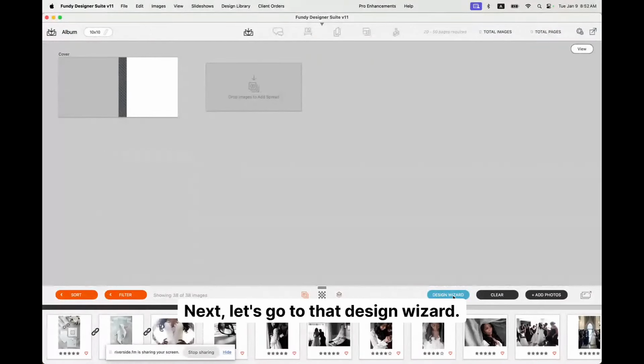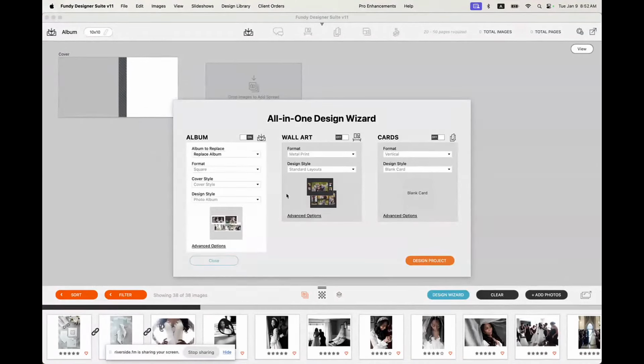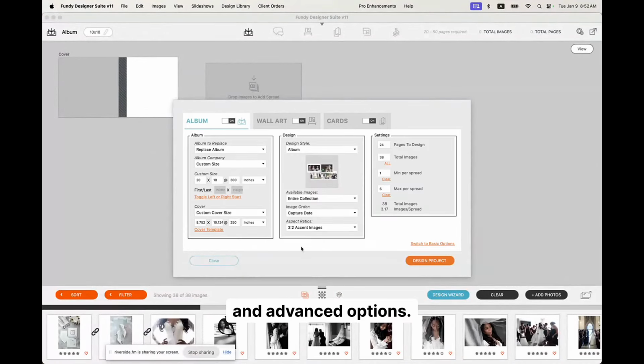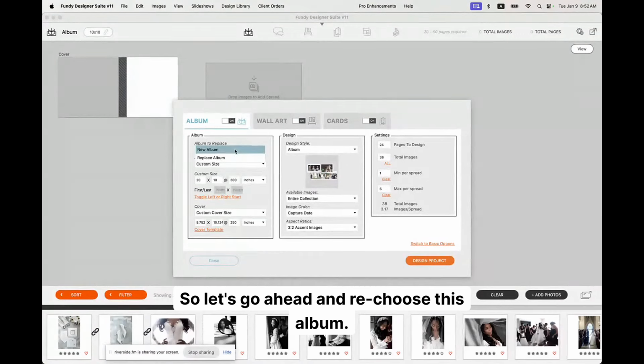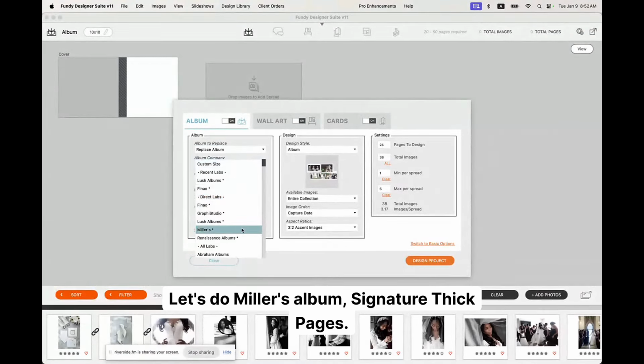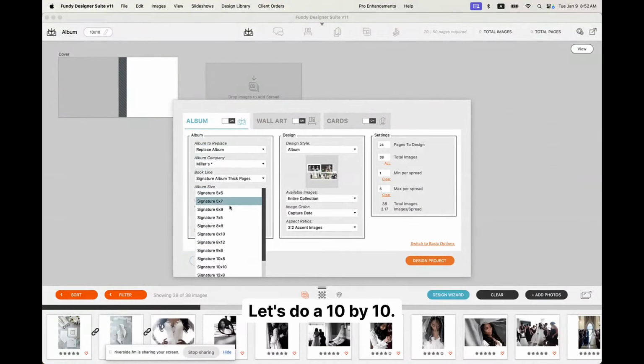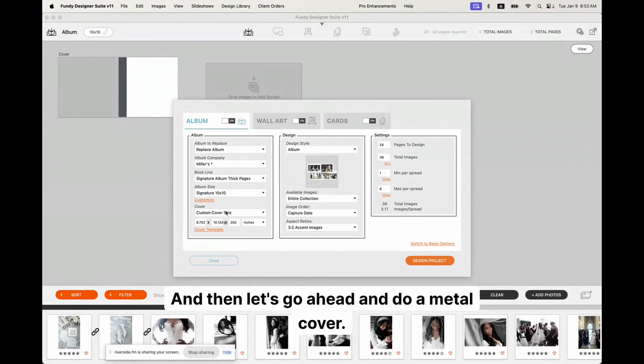Next, let's go to that design wizard and advanced options. So let's go ahead and re-choose this album. Let's do Miller's album, signature thick pages. Let's do a 10 by 10. And then let's go ahead and do a metal cover.